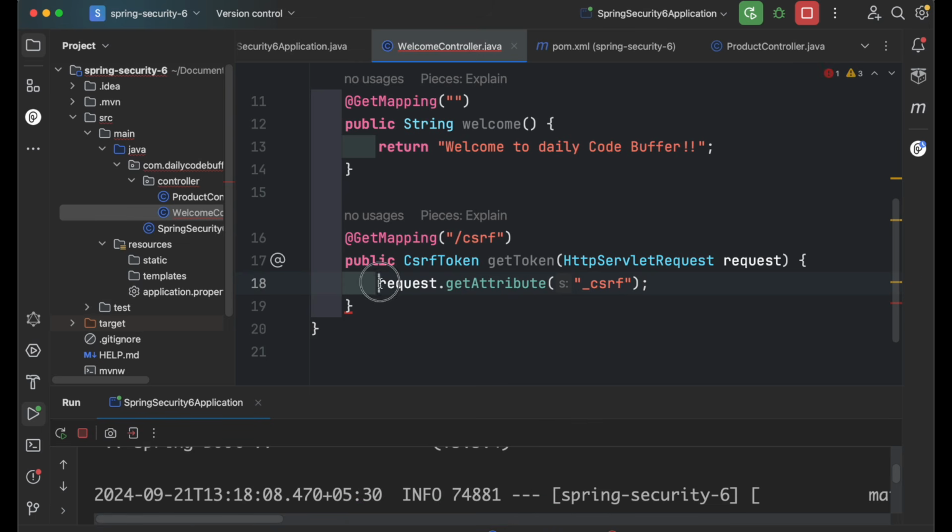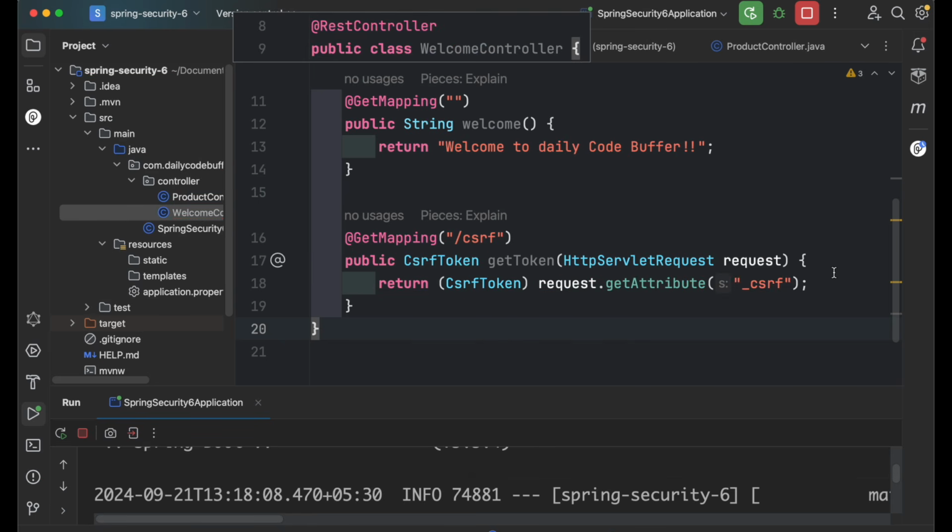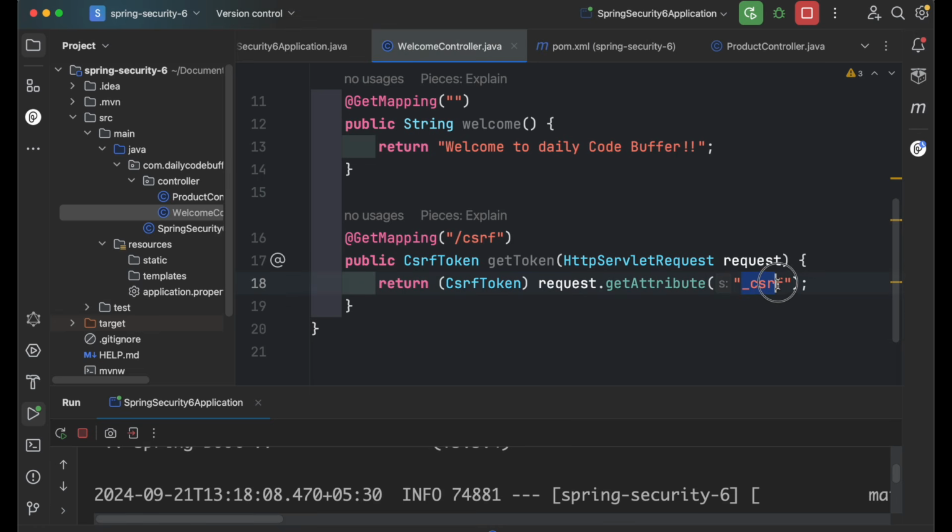I want to return this value. As this is a CSRF token, I need to cast it to CsrfToken. That's it. I'm just taking the value of _csrf from the request and passing back the value. This value will only be available once you are authenticated.